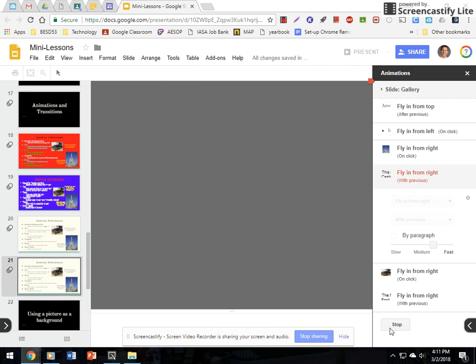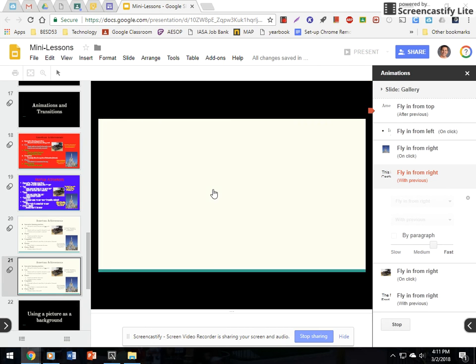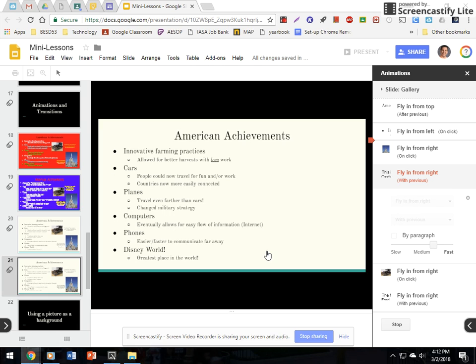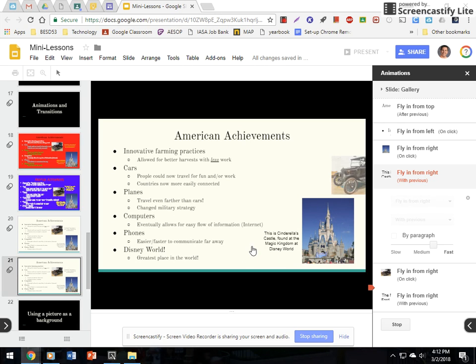And if I play it, notice how it's going to transition. There it flew in from the top, the title. Now I need to click to get the information. Now when I click, it brings in that bottom picture. And then when I click again, it brings in the top picture.